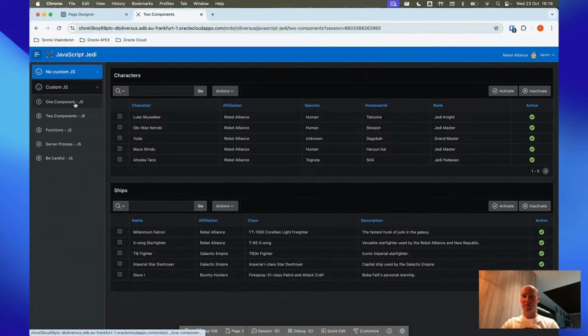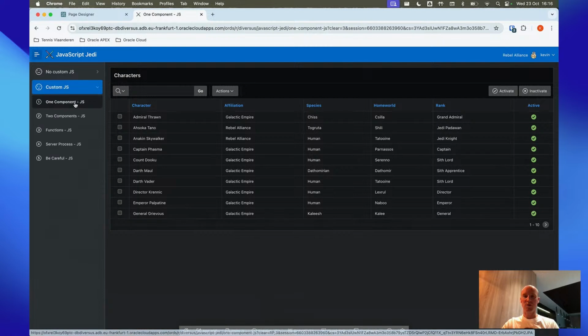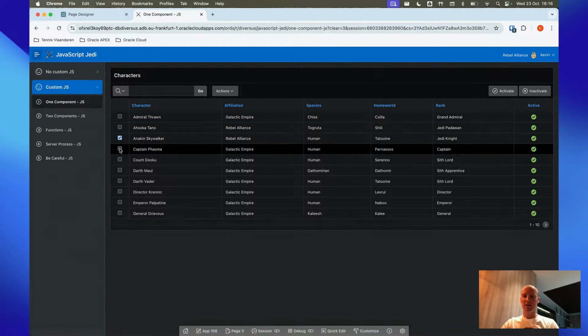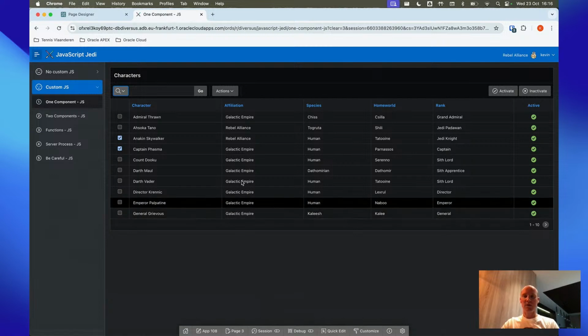So we'll first start very easy with just one component. I have the same report. I can make a selection, and whenever I paginate and go back, the selection stays active. How can we do that? Let's take a look.